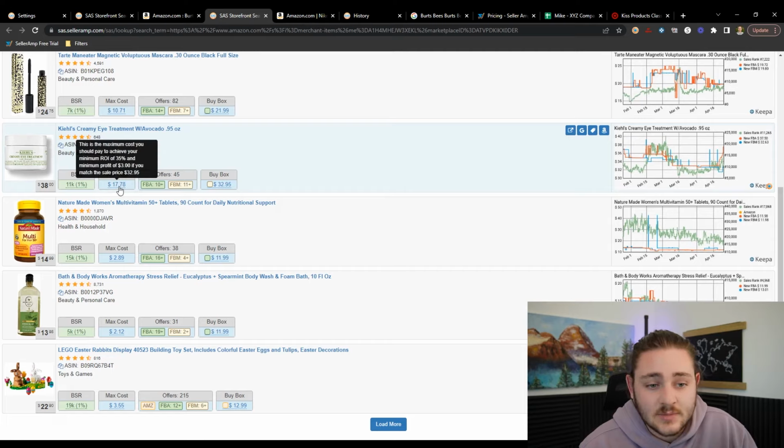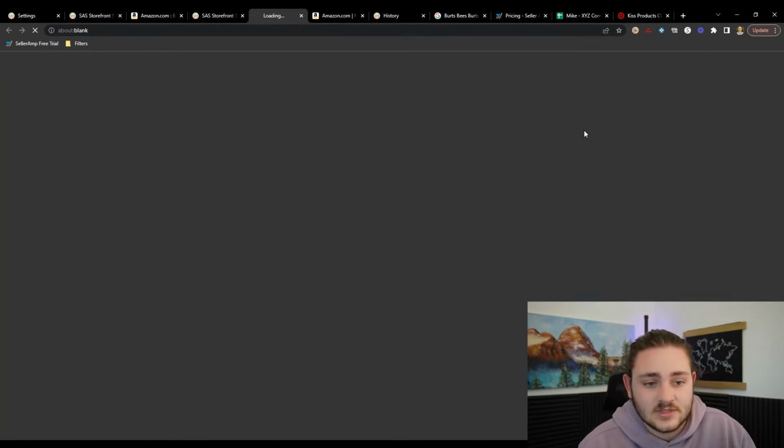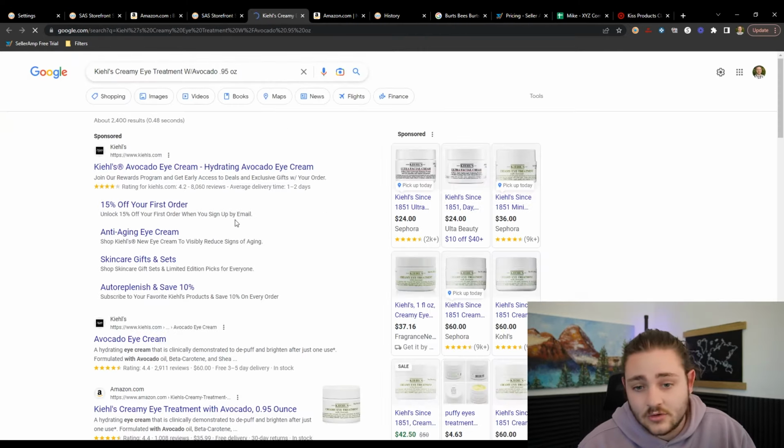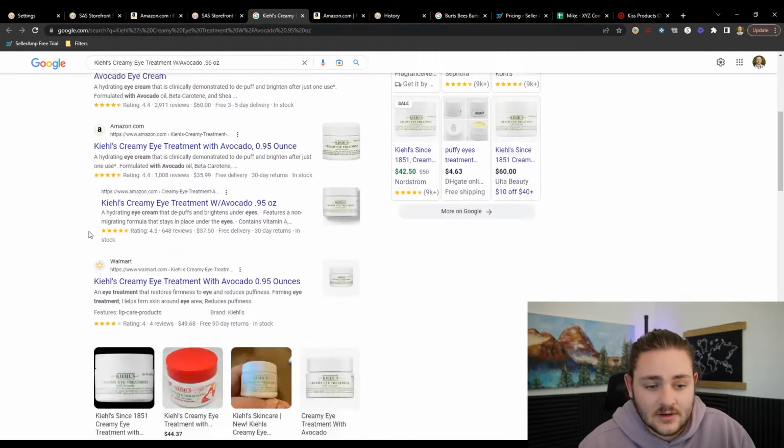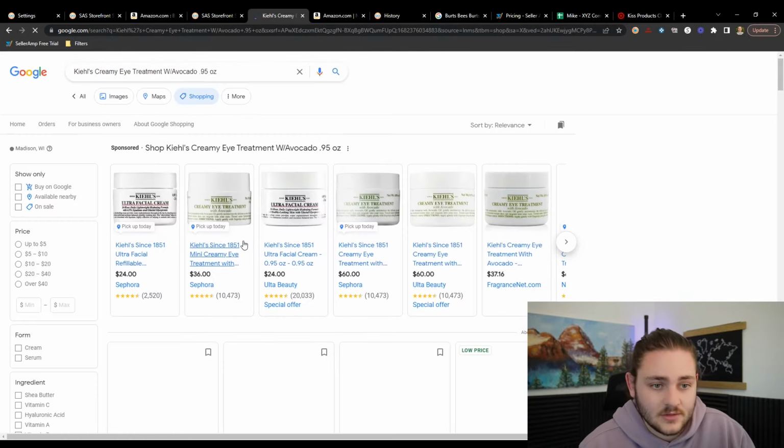So this one, maybe I'm not sure, right? It's less than an ounce. Maybe we can buy this Kiehl's product for 17 bucks. In that case, I would just click the Google button here and see what we might be able to figure out here kind of at a glance. We could even just do the Google Shopping tab.